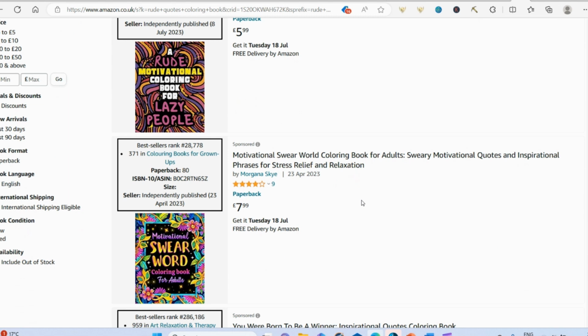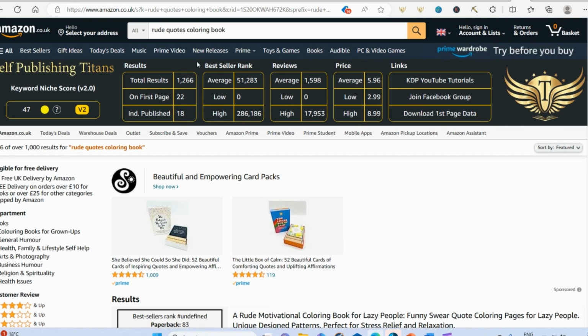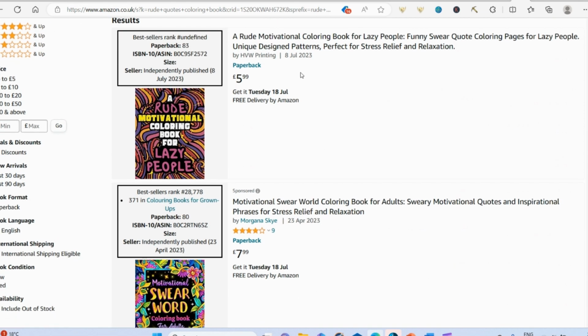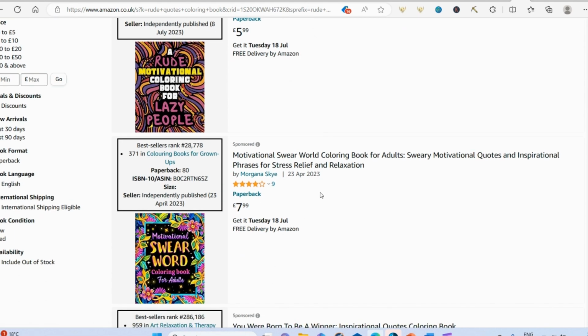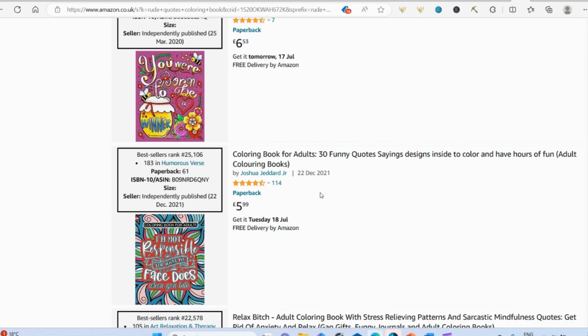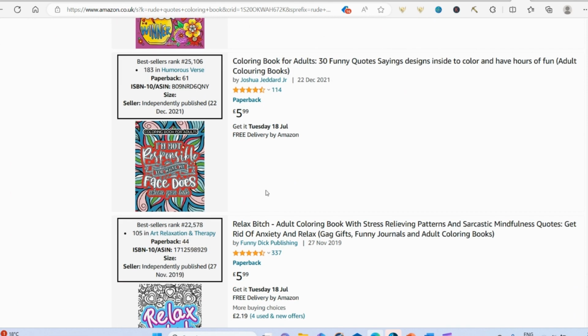Now, today I wanted to show you how to make your text really stand out. This is the kind of effect that you might see on quote colouring books. In fact, if I pushed in the keywords rude quotes colouring book, that's actually a pretty good keyword combination, giving us a score on Self-Publishing Titans of 47. There's only 1,000 results, and you can see here on the very first page, there's some that were just printed a few days ago. So this might be a good niche for you guys, but this is something I wanted to show you how to actually make the text pop out.